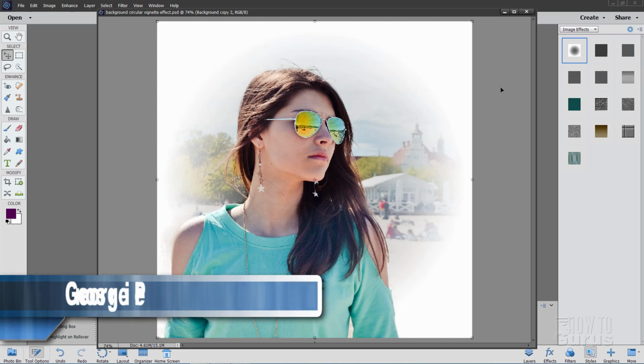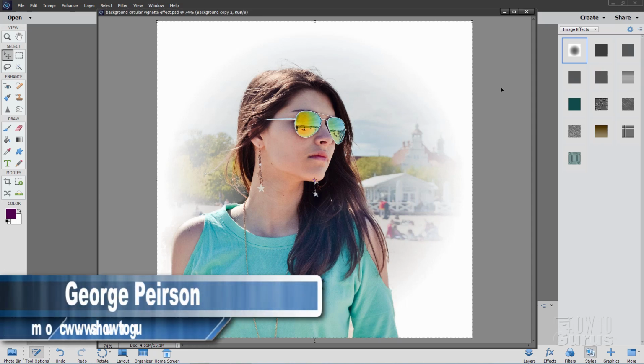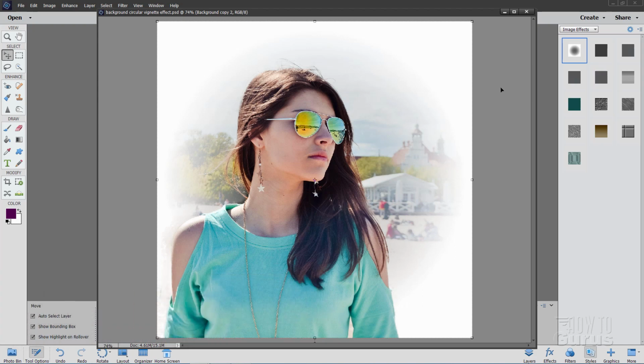Hi, I'm George Pearson, and this time around in Photoshop Elements, we'll be doing this quick and easy background vignette effect, which is great for selfies and sites like Instagram.